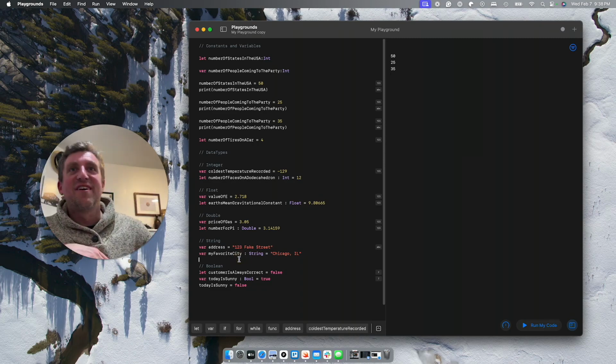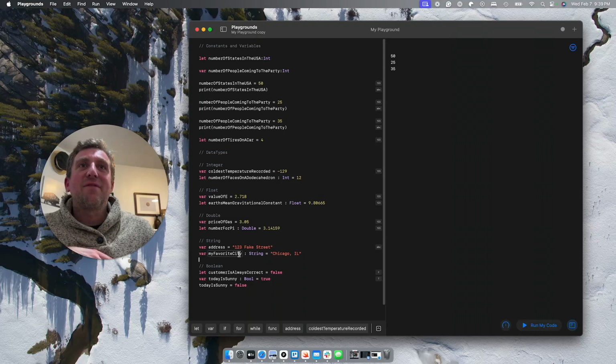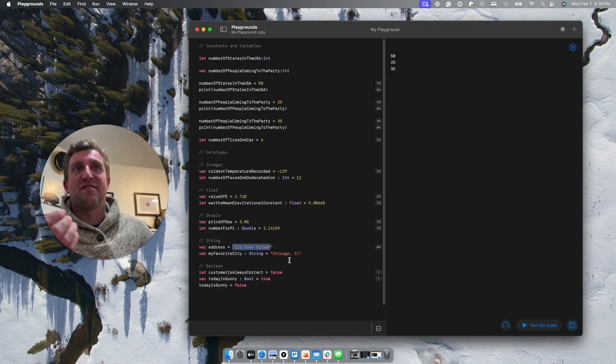Strings are in quotes. Again, variable, my favorite city. I have it set to a string, and it's equal to Chicago, Illinois. And notice, I can put a comma. I've got spaces in these. This one has numbers and letters and spaces, right? You can add more symbols. You can add all sorts of stuff, just as long as it all stays inside of the quotes.